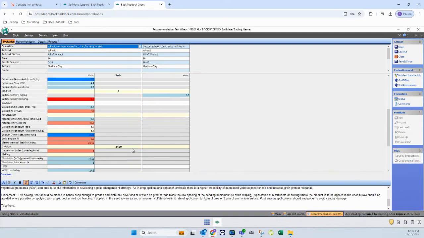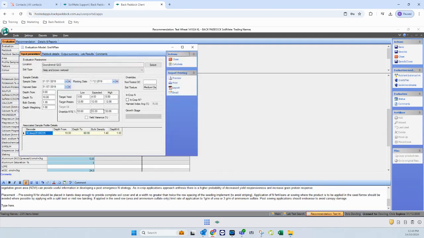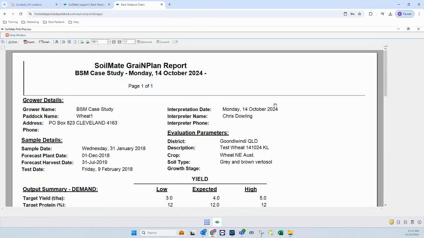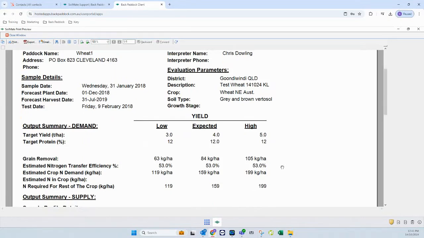On this screen as well, we can look at some of these evaluation models over the right-hand side here. The GraiNPlan is one that I'm going to look at quickly. If I click on GraiNPlan, this is once again only available because we're dealing with a grain product here. I can have a quick look at this one just by clicking on preview. Those are the parameters that we entered earlier, the 3, 4 and high yield, the 12 target protein.